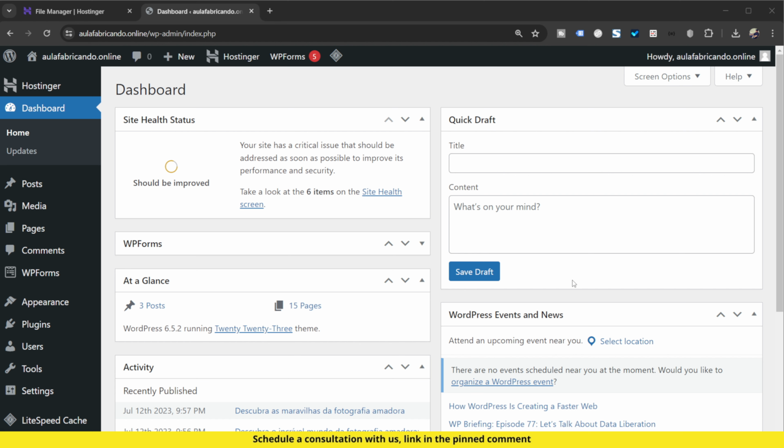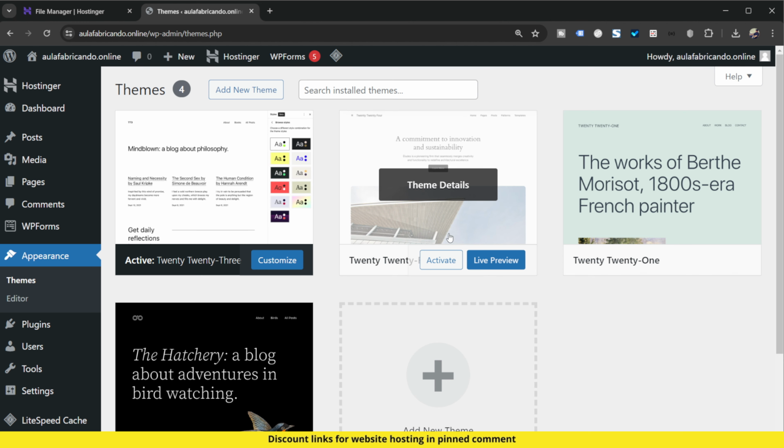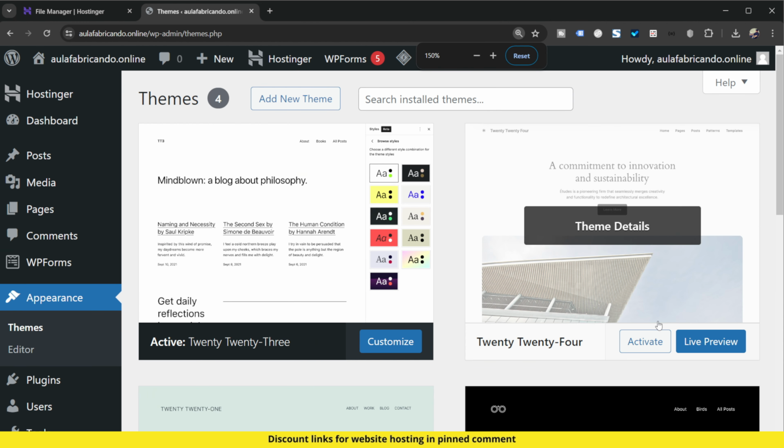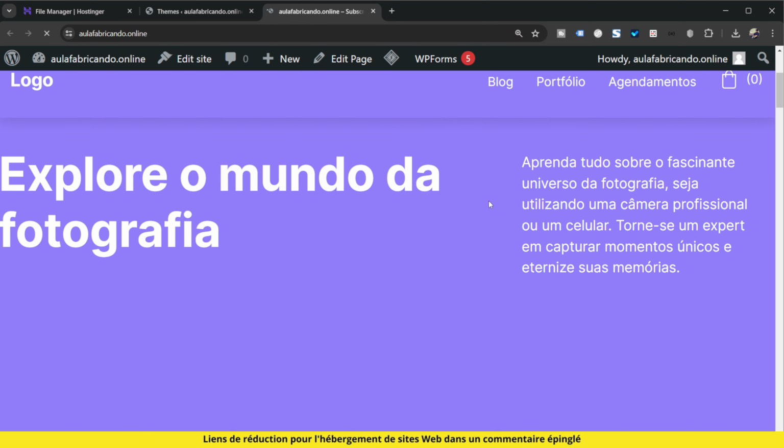Let's go. If you have access to the panel, you will do it in a very simple way. Appearance, Themes. Select a different theme and click Activate. Thus, the theme will be activated, and this will change the entire interface of the website. By doing this, you can access your website and check if it works again.